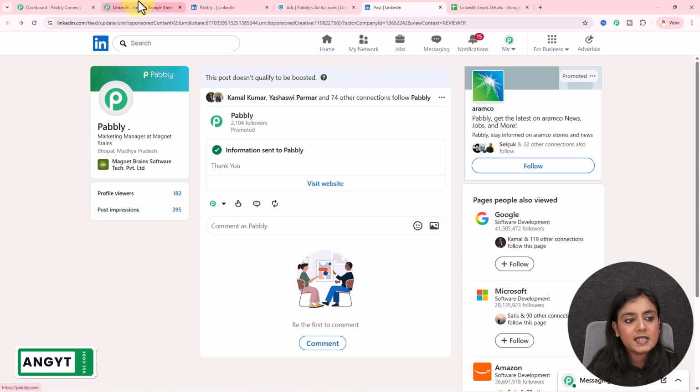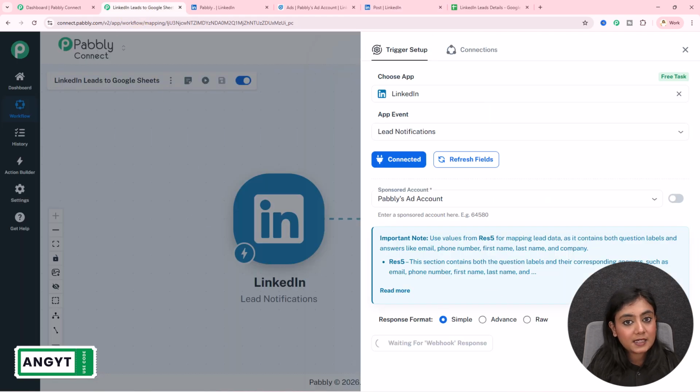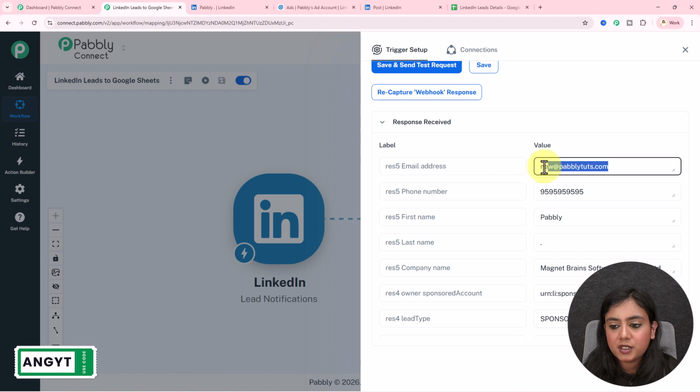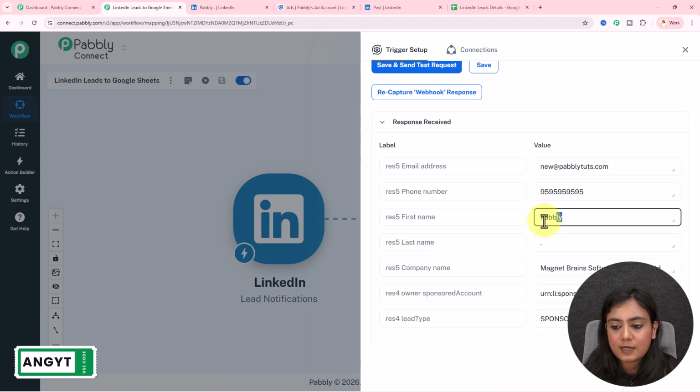As now the LinkedIn lead has been generated, within a few seconds the response of the lead that you have generated right now is going to be captured in the trigger. So it will take a few seconds for the response to arrive, so I'm going to wait. So as now the lead's data has been captured: new@pabblytudes.com, the same phone number, name Pabbly, company Magnet Brains.